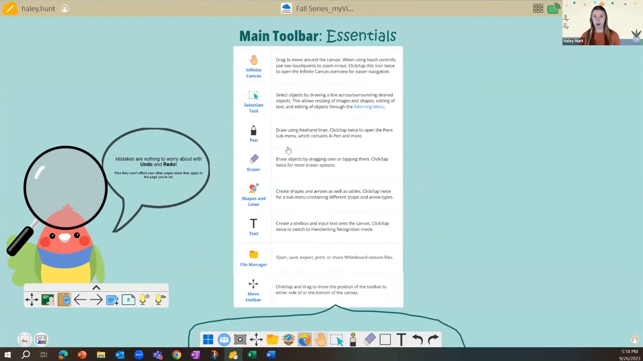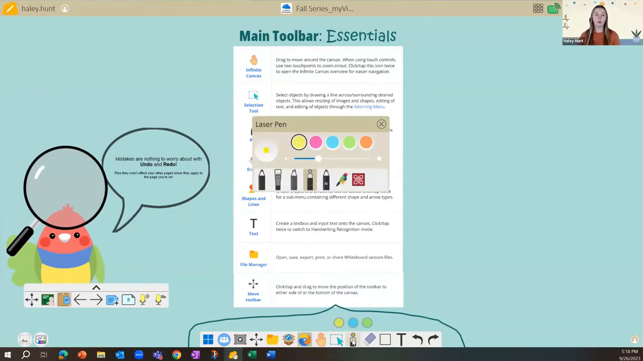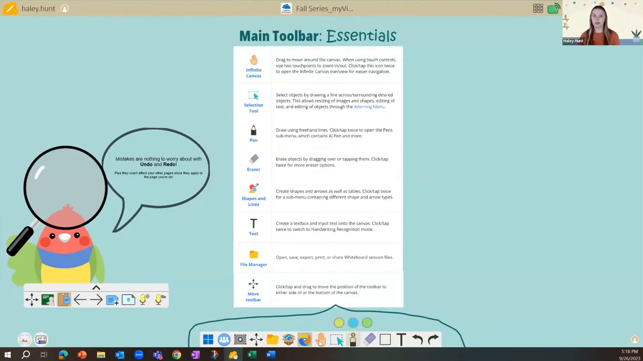Something that just popped up right now is another powerful tool with all of these main toolbar features: the ability to double click. One click will allow you to select the icon, but selecting it again will provide you more options and details. That is the same thing for Infinite Canvas. If I select it once, I can drag across and see different parts of the canvas.